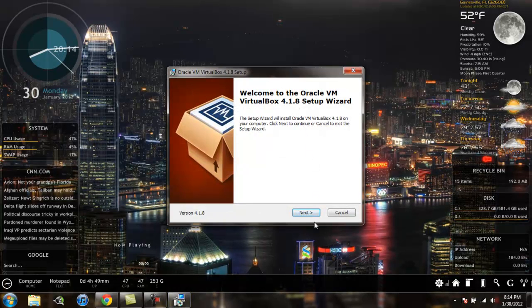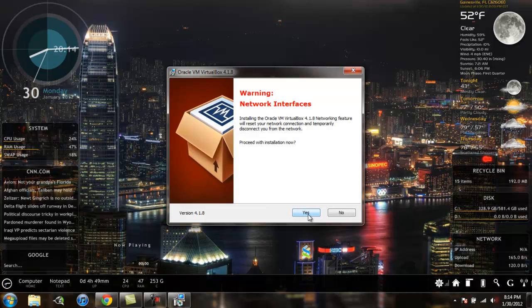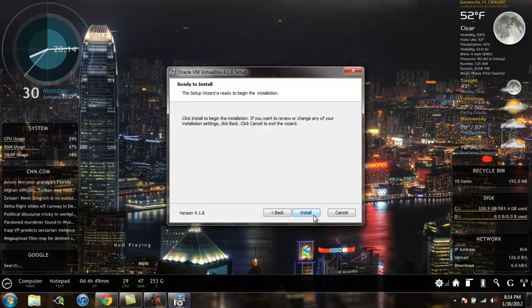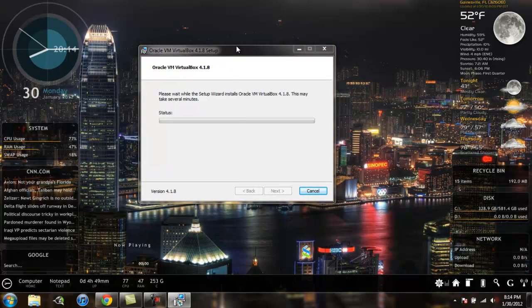After that, you're going to come to this page. You're just going to click Next and Next again. You can change your settings, whether you want to create a shortcut on the desktop, on the quick launch bar, etc. Right now, I'm just going to put one on the desktop. From here, you're going to want to click Yes, and then Install. This is going to take a couple of minutes to set up and install, so just give it a few minutes. And if this screen does come up, obviously hit yes. It's just for administrative purposes.